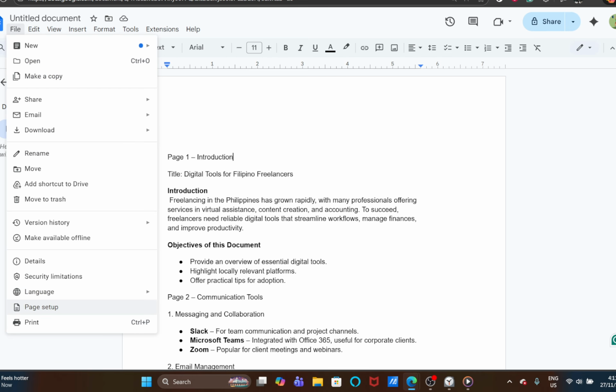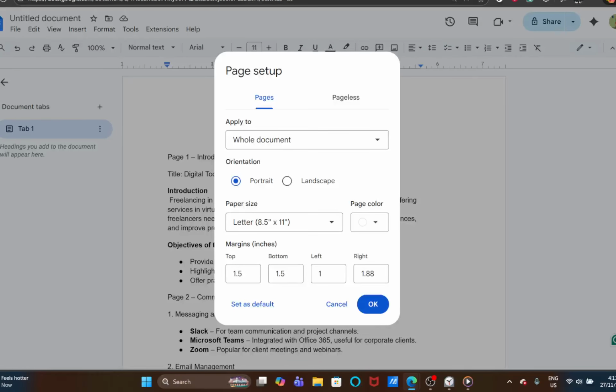Start in your document and open the File menu in the top left. From there, choose Page Setup. This opens a small window where you can control how the page is laid out. You'll see options like orientation and paper size, and near the bottom, you'll find the margins section with 4 fields: top, bottom, left, and right. Click into each box and type the exact measurement you want.